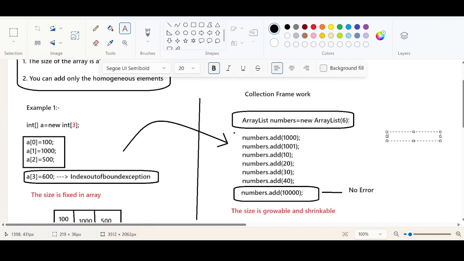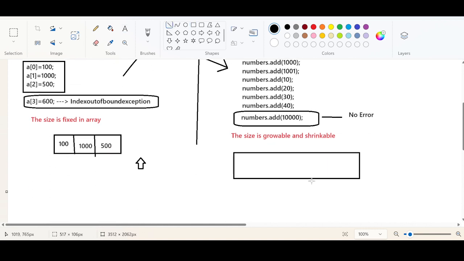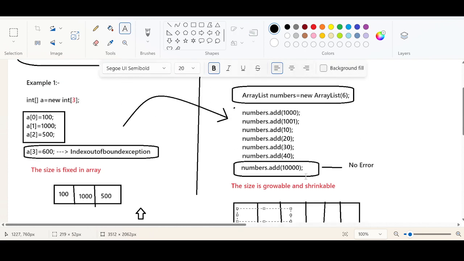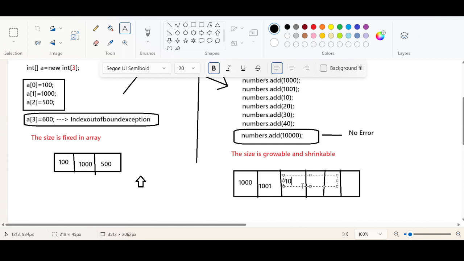Here I am defining the size as 6. So what is the size that I have just defined? The size has been defined as 6. So 1, 2, 3, 4, 5, 6. Let me add some numbers. The first box I have added 1000, second box 1001, and 10 I have added, 20 I have added, 30 I have added, and 40 I have added.